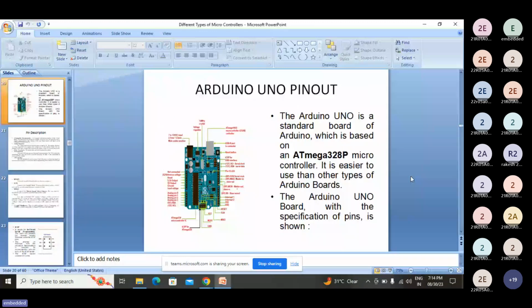Arduino Uno pinout. The Arduino Uno is the standard board of Arduino, which is based on the ATmega328P microcontroller. It is easier to use than other types of Arduino boards. The Arduino Uno board with the specifications of pins is shown.